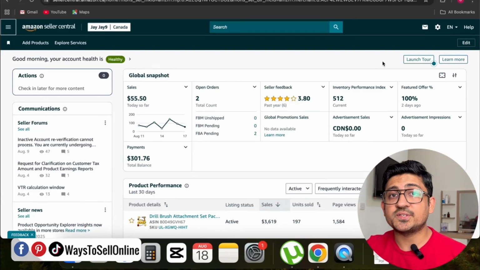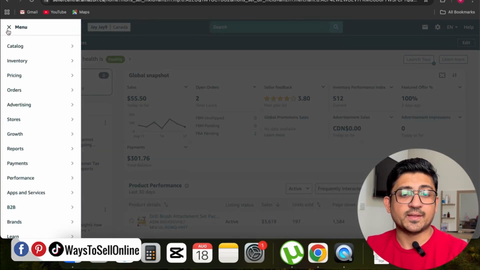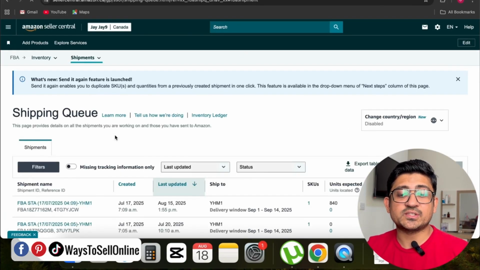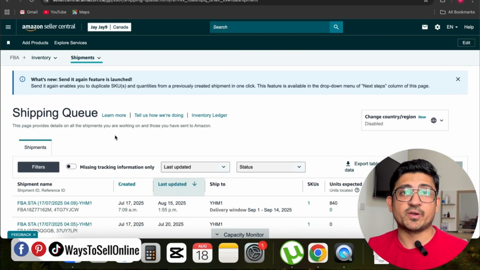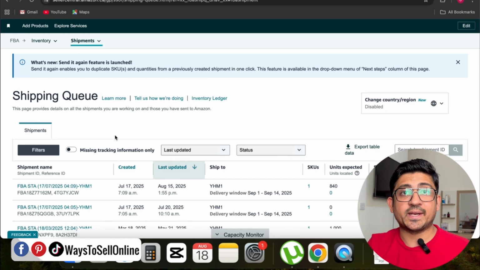Alright guys, so as you can see here, I'm on my laptop right now and from here I have opened my Amazon Seller Central. So basically if you go on your Seller Central and on the left side click on that menu and then go on inventory, then shipment. So this is basically the page where you can see all of the shipments to your Amazon FBA warehouse. When you open the page, from the first day when you created your account till now, you can see all of the shipments which you have sent in the past or which you are working on right now, right?